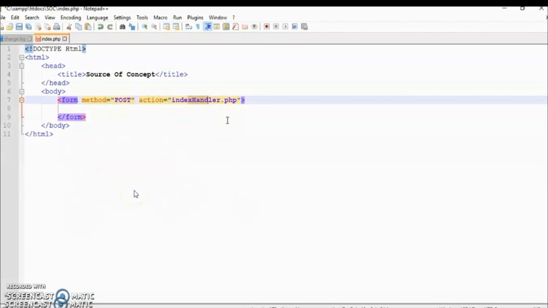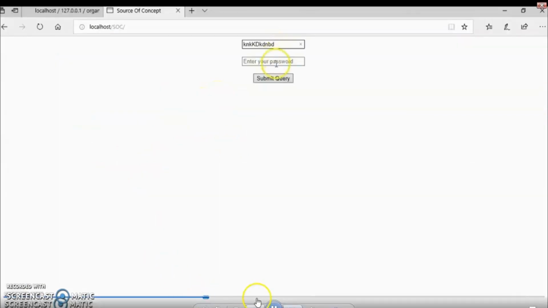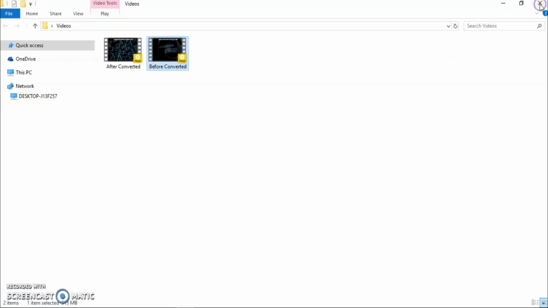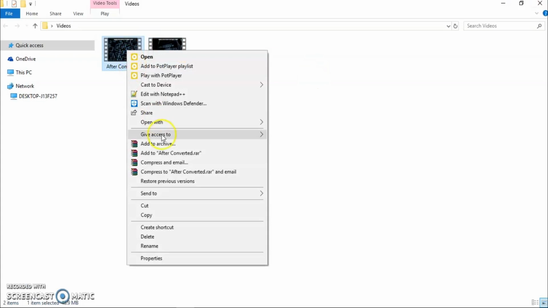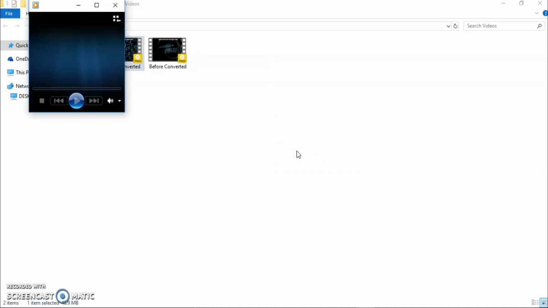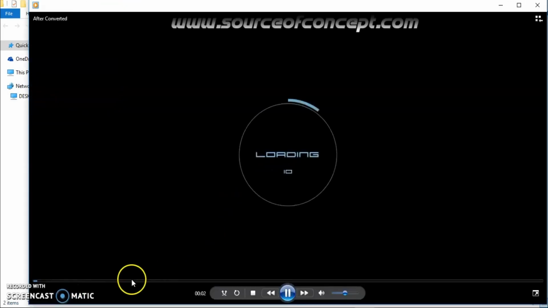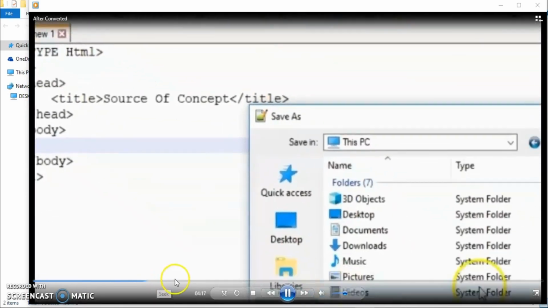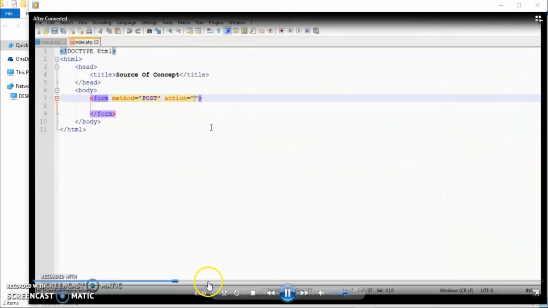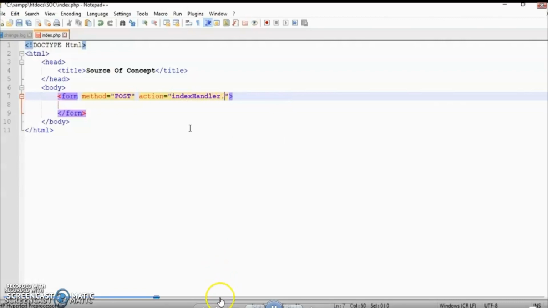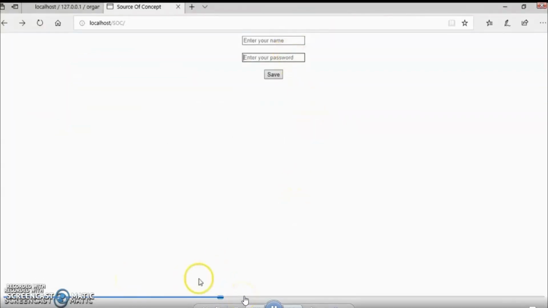This is the original video before compression. Can you see this quality? Now let us open the other one after compression to see the difference between these two qualities. Can you see the quality of this video after compression? Can you differentiate the quality of these two videos?